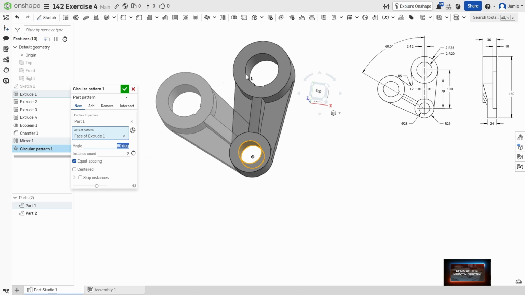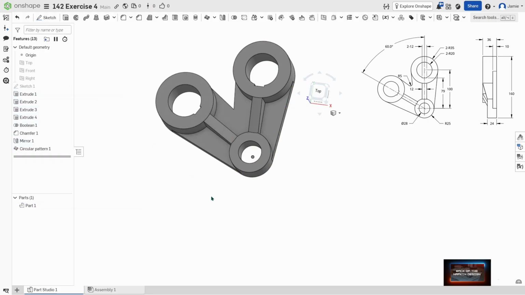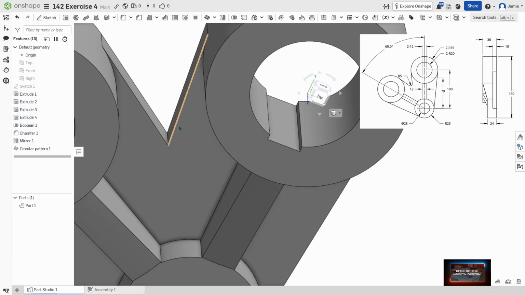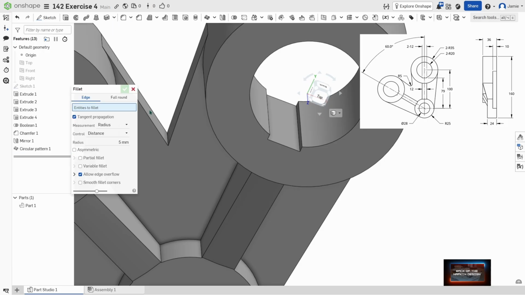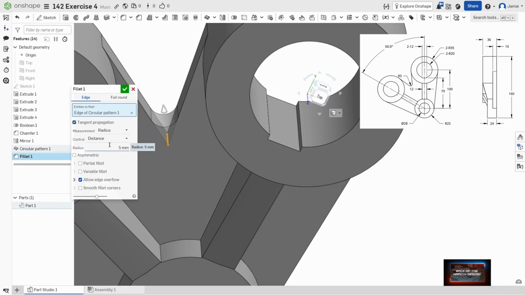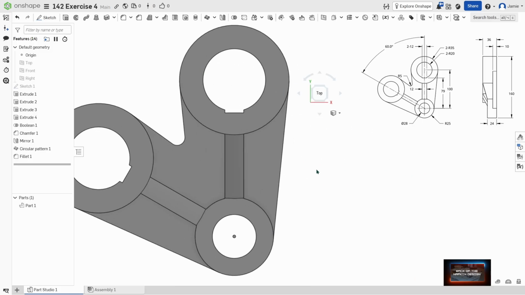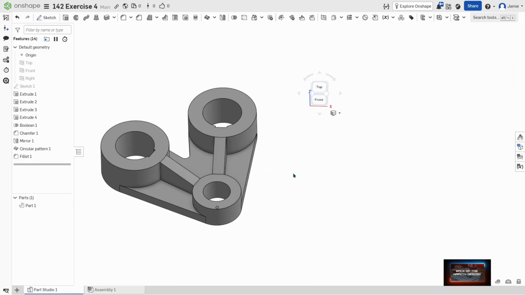So 1 is this, 2 is this, and then we can union them both together by clicking add and merge with this guy right here. Green check. All right, let's add a fillet to this inner corner right here, and we're done with this model. 5 millimeters, perfect. All right, and there's our model.